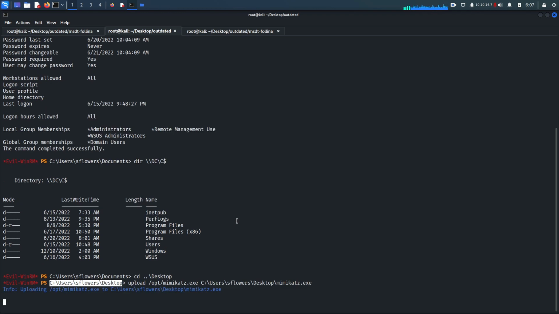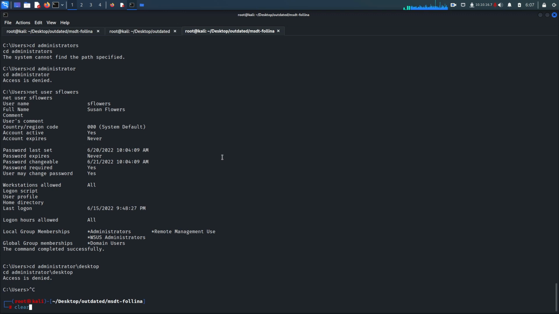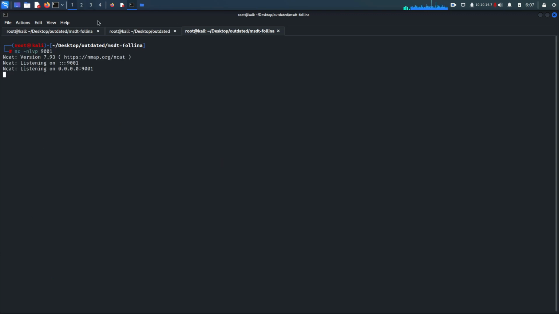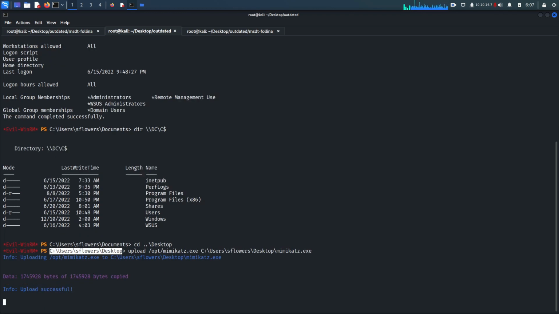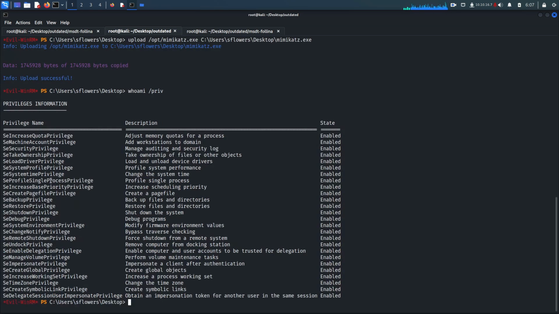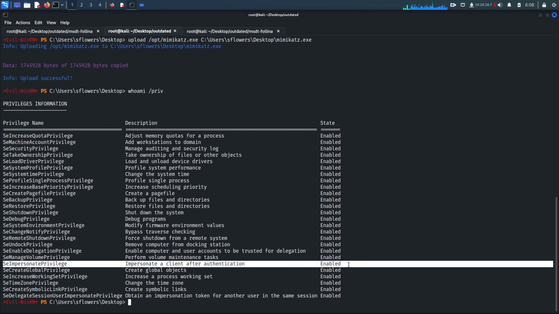mimikatz.exe. And let's try here, clear this and listen on port 9001. whoami /priv. Let's see now what privileges we have. And as you can see, we have all these privileges enabled. So let's see if we have impersonation. See, impersonation is enabled.